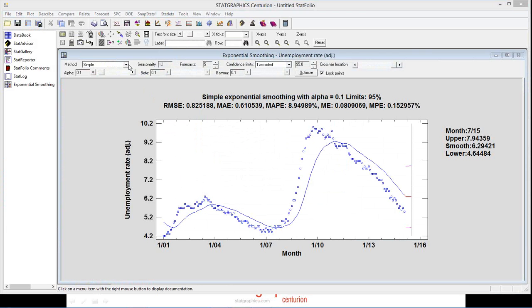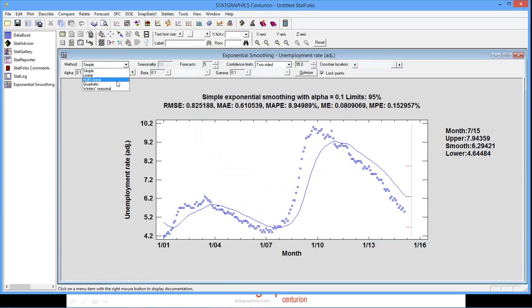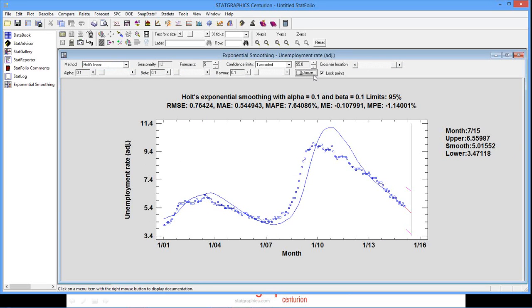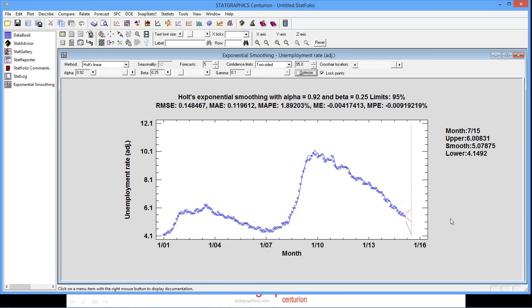Now, that's simple exponential smoothing, not particularly appropriate for this data set. Holt's linear smoothing does better, and if I push the optimize button, you can see that if you tune the smoothing parameters in the exponential smoother, you get quite a good result in terms of tracking the unemployment rates. And here you see the forecasts for the next 5 months. The unemployment rate has been going down fairly nicely. The model suggests it will continue to go down, although with 95% confidence, it could at any point turn and start back up again.